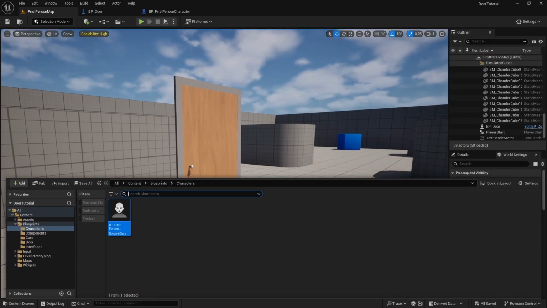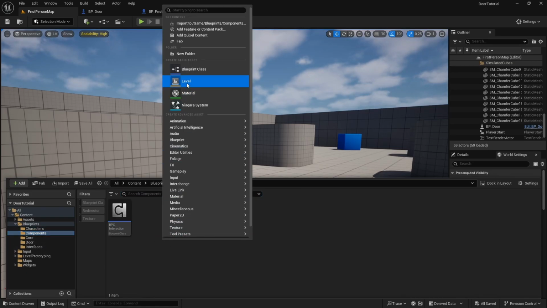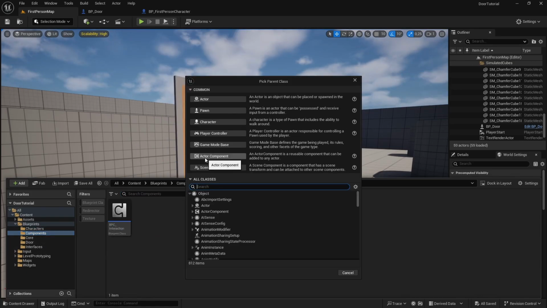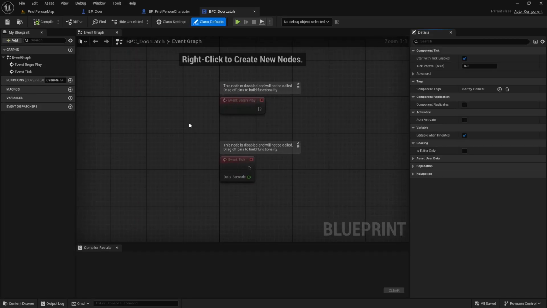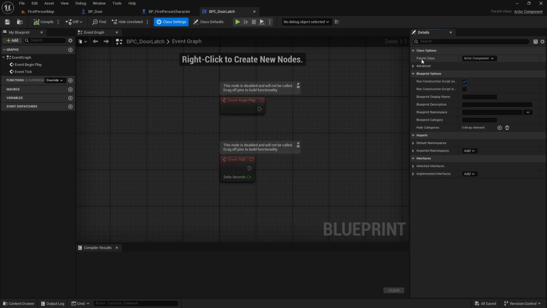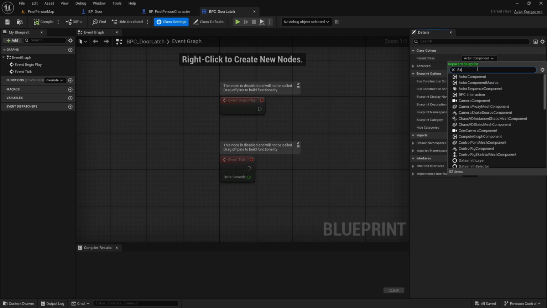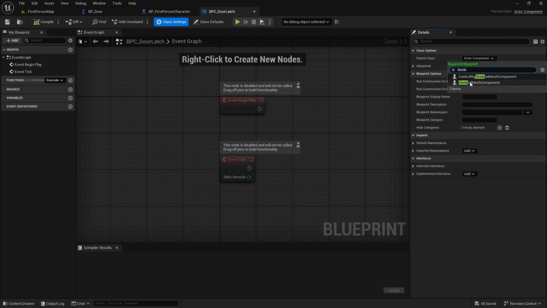And now let's create the door latch custom component. So to do this, let's go back to the folders in components, and here let's right click and go to blueprint class, actor component, and I will name this BPC door latch. Let's open this, and first we need to change the parent class of this component. So go to class settings, and here we have the parent class. Let's change this from actor component to skeletal mesh component.